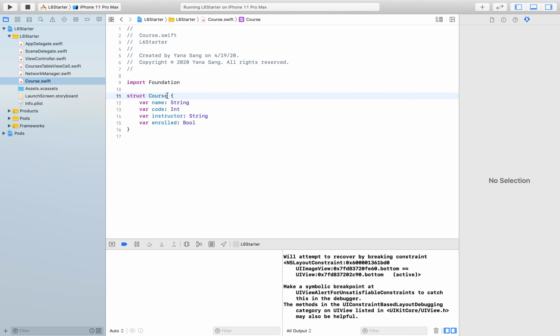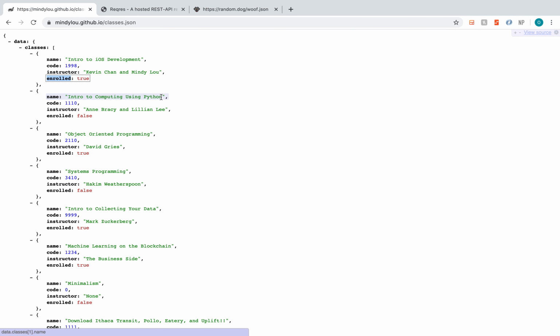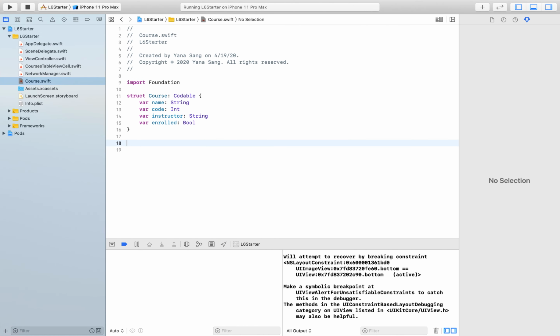But now if we want to make this conform to Codable, all we really need to do is just conform to Codable. This pretty much just says if every single field in here has a type that conforms to Codable, then course will be able to conform to Codable, and now you can just decode with ease. Perfect. So now we have the model that would be able to decode this. But now you'll notice this is being wrapped in a classes variable, and it's passed in as an array of course objects.